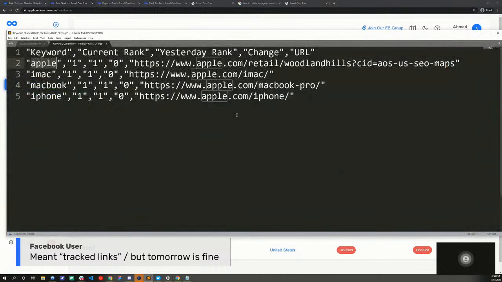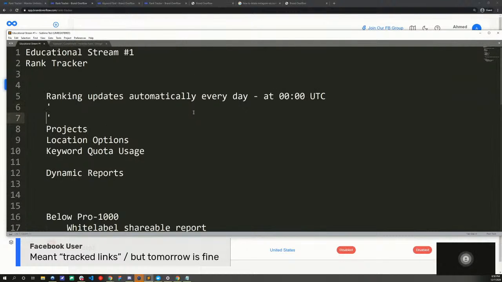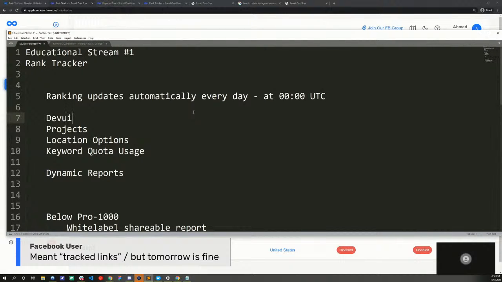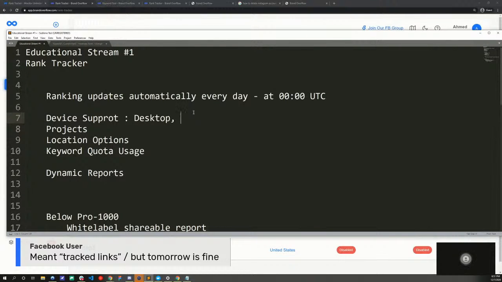A little bit more information. At the moment, ranking updates automatically, and about device support, currently we only do desktop, and mobile is coming in February. So we would be adding mobile support for rankings in February. Stupid typos. Okay, another question.